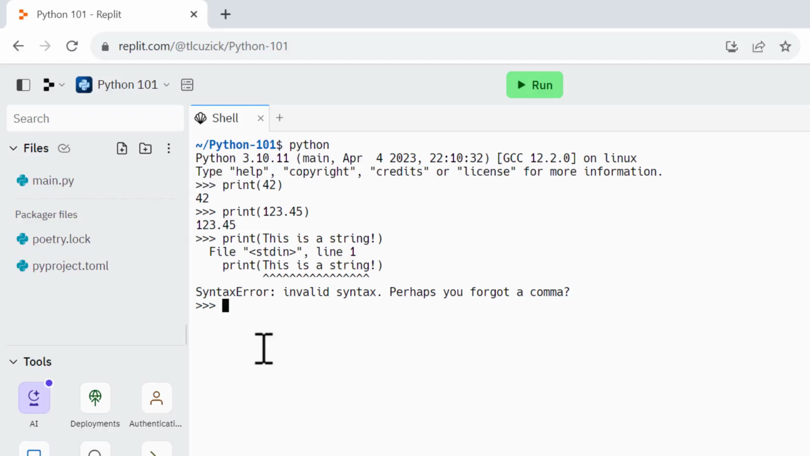Now, this sort of confusion isn't a problem with numbers like 42 and 123.45. After all, Python probably isn't going to have some built-in function or reserved word called 123.45. And as such, quotes aren't necessary for numbers. Unless, of course, you want those numbers to be treated as a text string. More on that in a second.